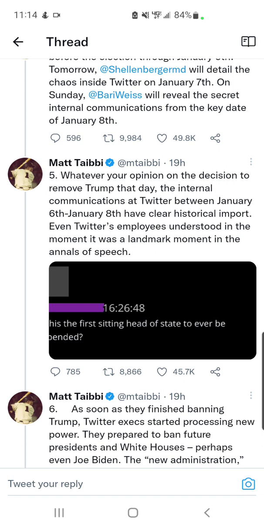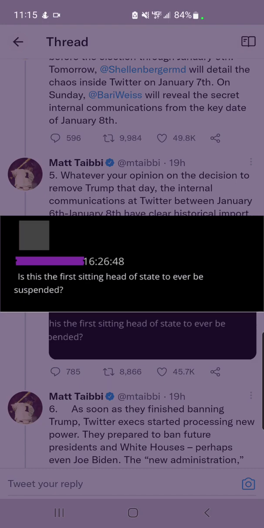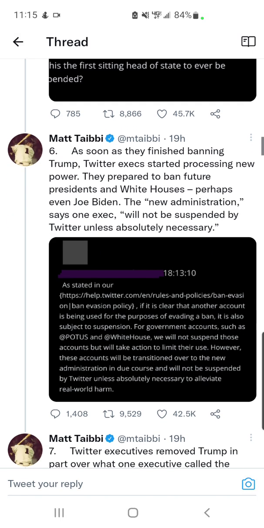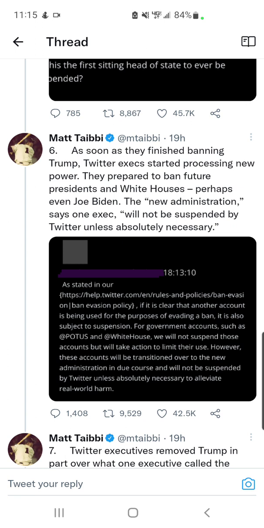Whatever your opinion on the decision to remove Trump that day, the internal communications at Twitter between January 6th to January 8th have clear historical import. Even Twitter's employees understood in the moment it was a landmark moment in the annals of free speech. One said, is this the first sitting head of state to ever be suspended? As soon as they finished banning Trump, Twitter execs started processing new power. They prepared to ban future presidents and White Houses, perhaps even Joe Biden. The new administration, says one exec, will not be suspended by Twitter unless absolutely necessary.